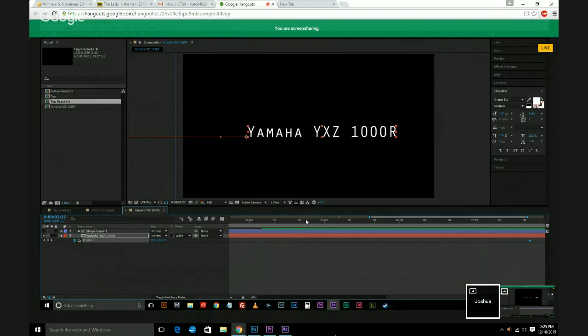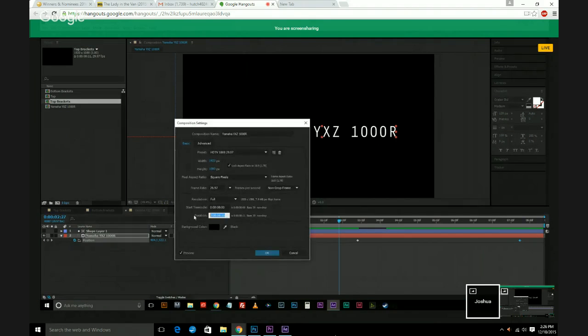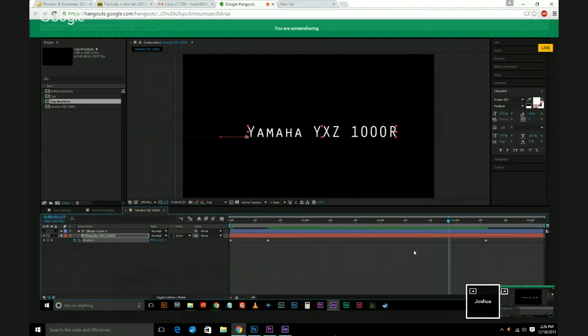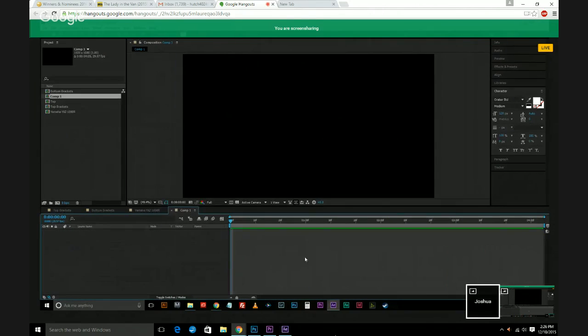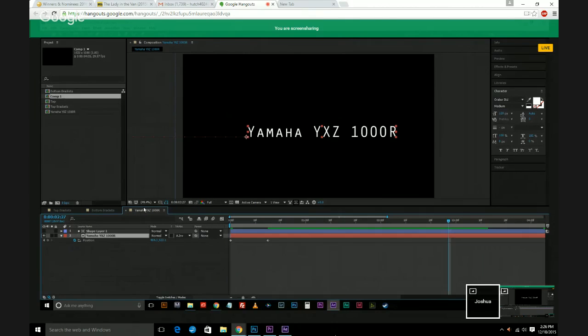My 8 frames? Did I tell you to leave this up for 4 frames? Is that what I said? Yeah. Composition settings. Okay, there we go. No. Composition settings.